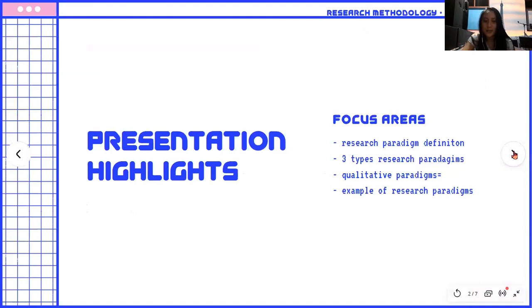This is the presentation highlights. As I told you before, first I will give you a little bit of explanation about what is research paradigm, and then three types of research paradigms. I will focus on the qualitative paradigm as one of the three types, and then the last is an example of research paradigm. Let's start with the research paradigm definition.